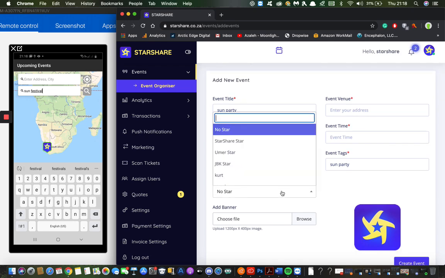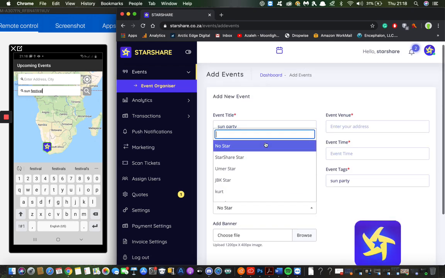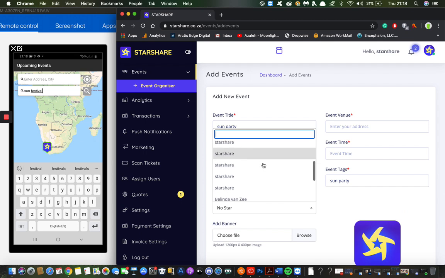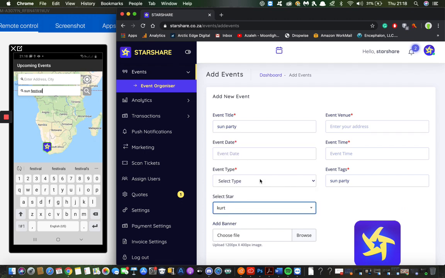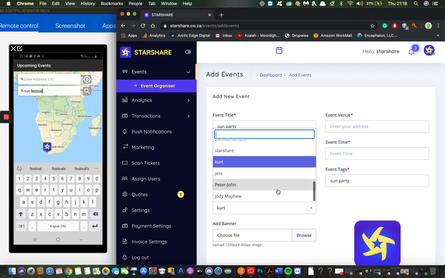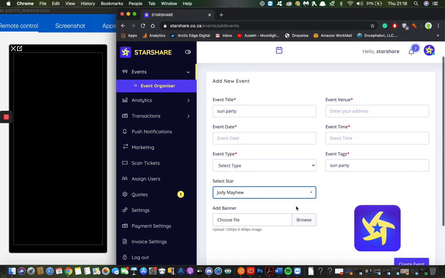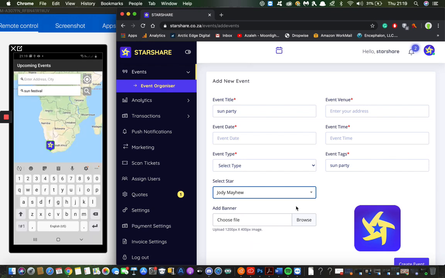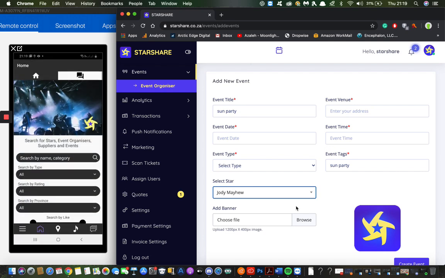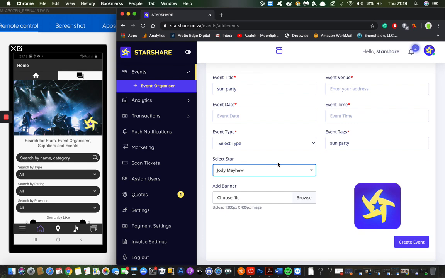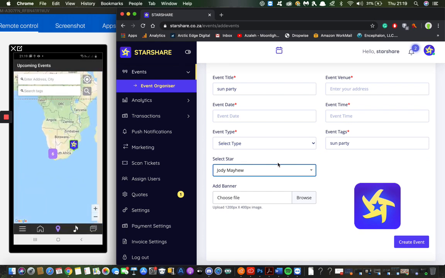Okay, the next is the select star. So this is really stunning. You can basically onboard a star to start, and if you ask the question of whether you will be able to onboard more than one star, the answer is yes. Just to create your account to start off with, you will onboard one, and then I'm going to show you how to do the rest of them afterwards, because you can onboard them one by one.